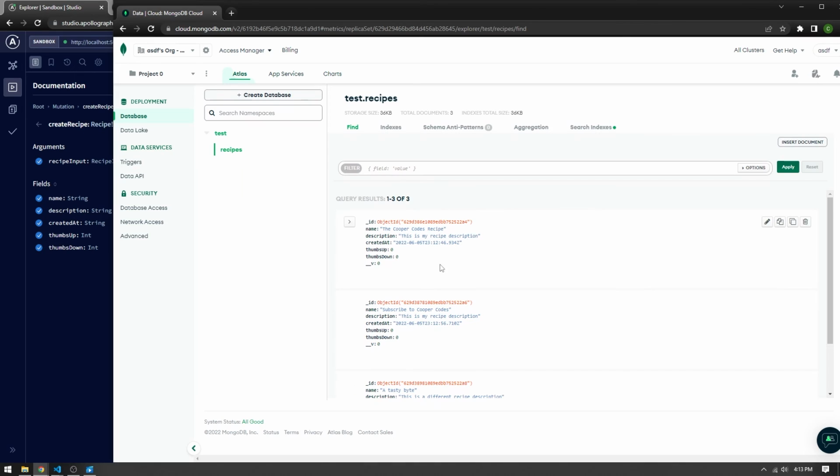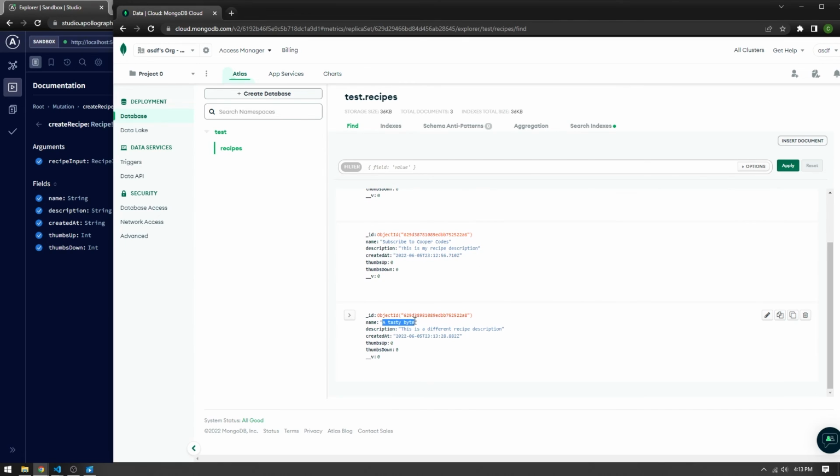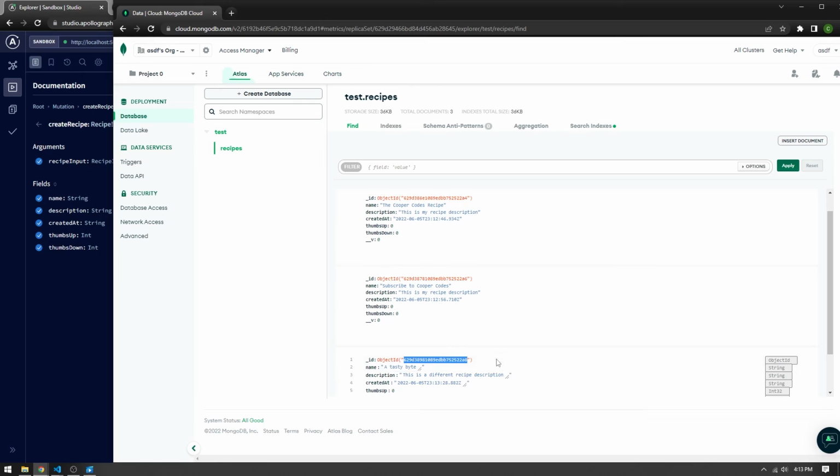Let's go look. So we now have 3 different recipes inside of our database. We got the Cooper Codes recipe, the subscribe to Cooper Codes, and then a tasty bite. So let's try and copy this tasty bite ID. And I actually want to get the data of this ID specifically.